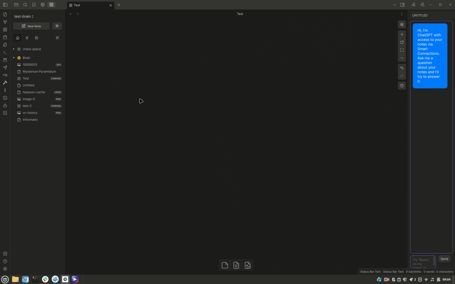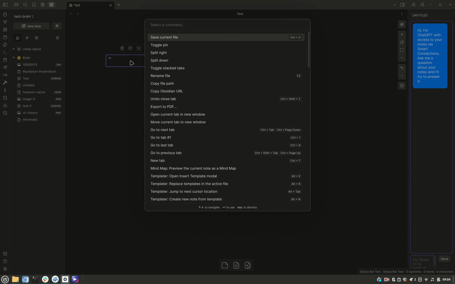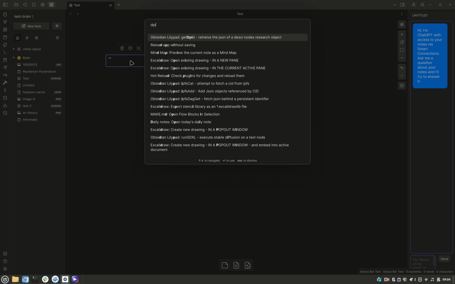The basic functionality that enables pulling from IPFS, creating smart contracts, and Desci Labs, Desci Nodes all into one environment. We can go ahead and input the ID for which Desci node we want to pull. And we can use the get dpid command in order to retrieve a Desci node research object.